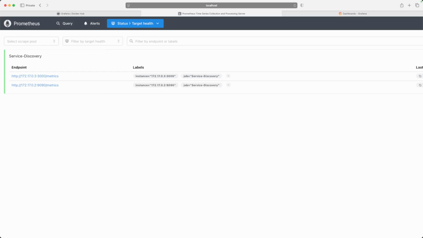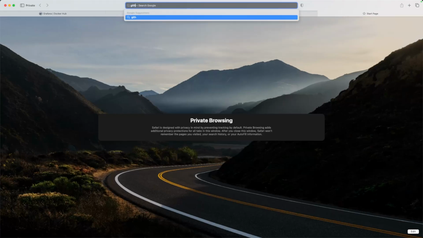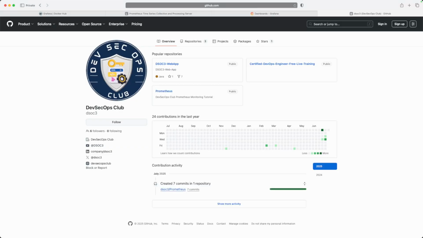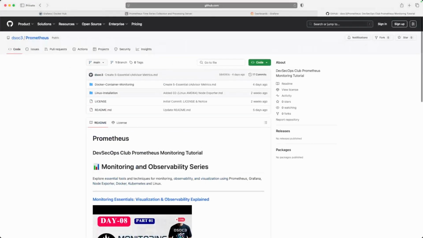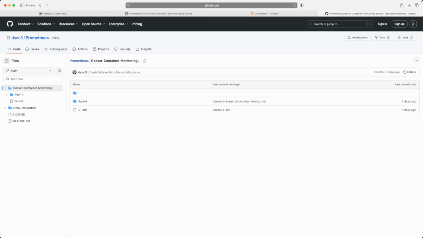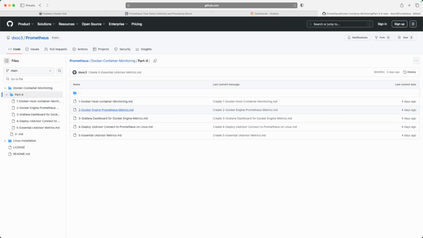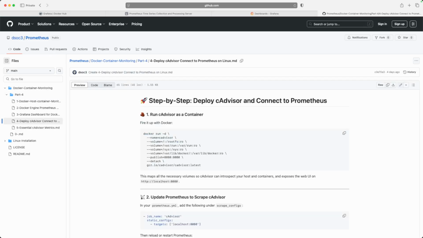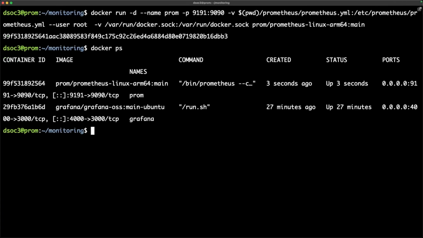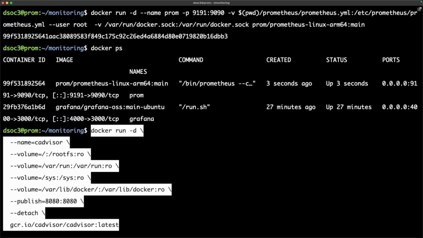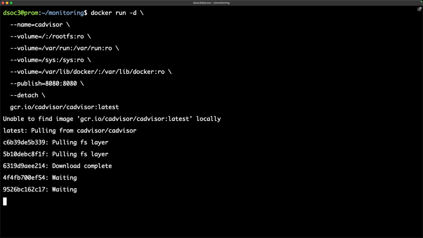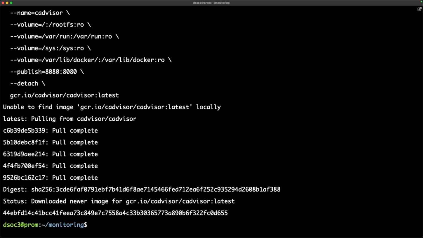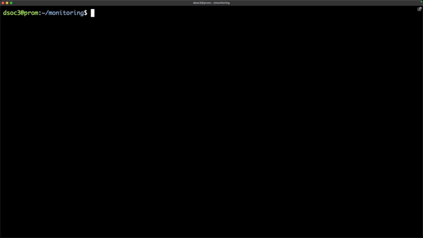Now let's go ahead and run some more containers. For that, what I will do is go to github.com/dsoc3. Let's go over here, and in this directory, I've already put that. I will put more later. So in this one, docker container monitoring. Here in part 4: Docker engine, Prometheus, metrics, Grafana dashboard, cAdvisor. Let's run this. All good. We discussed this, so there is no more fun in explaining it again, right? Let me run this. But one thing, cAdvisor is an open source tool from Google, which is very amazing to monitor your containers.